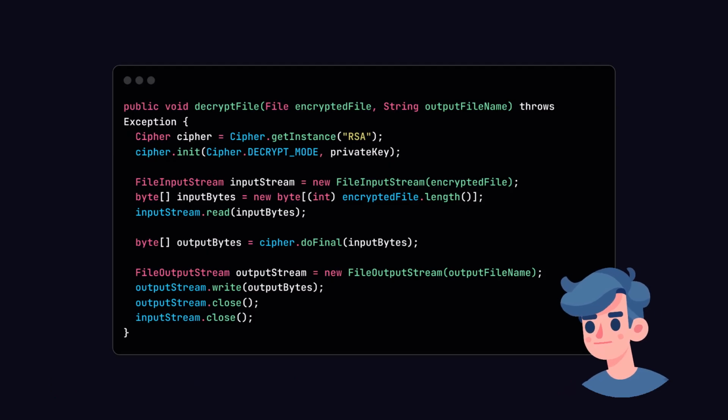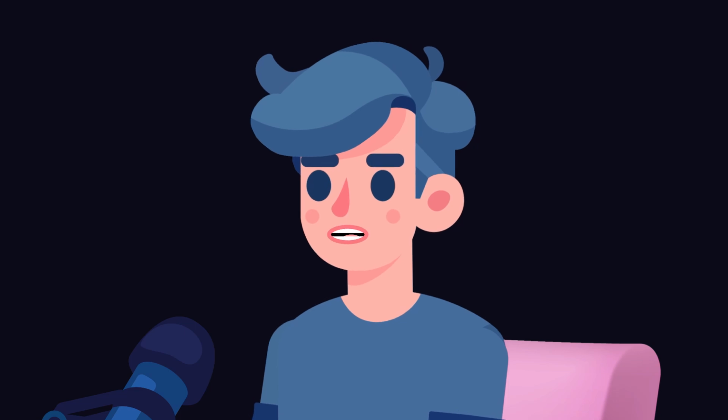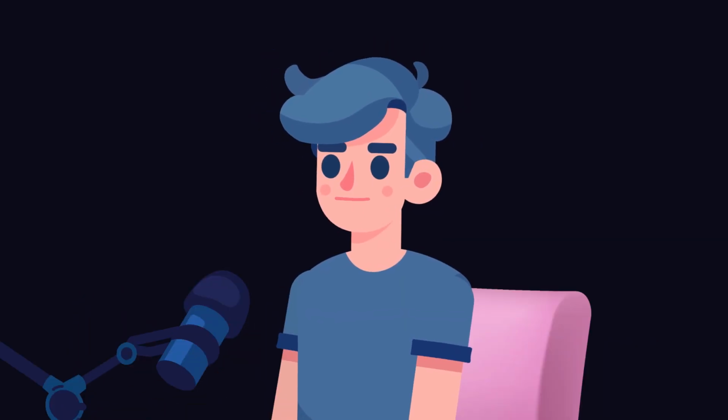Now let's add a method to decrypt files. This method will take in an encrypted file and produce the original file. This decryptFile method does the reverse of the encryptFile method. It initializes the cipher in decryption mode and uses the private key to decrypt the data.